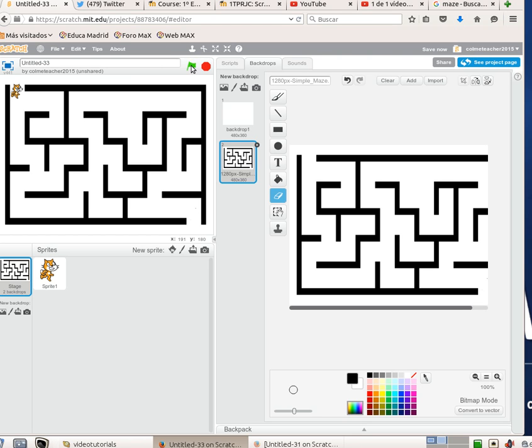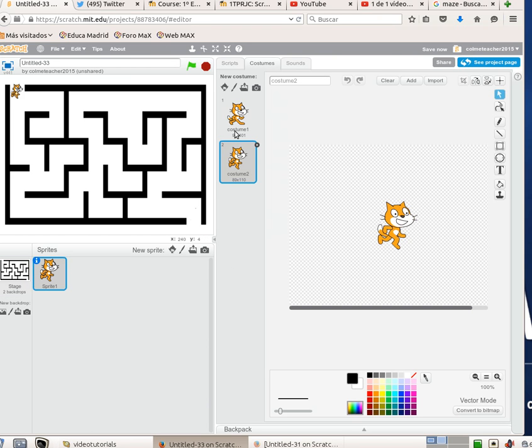Okay, so now let's check if this works. So when we are moving, if we touch the black one, we are going back to our starting position, and we can actually move through the maze if we are careful enough. Well, we have to be a little bit more careful than that. Oops. Can I pass through here? Not really.